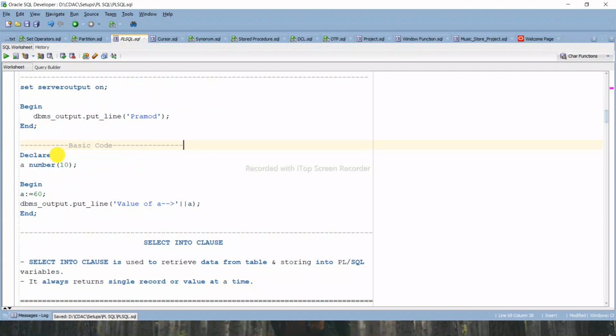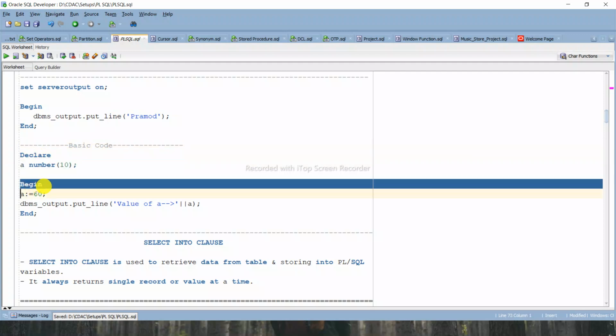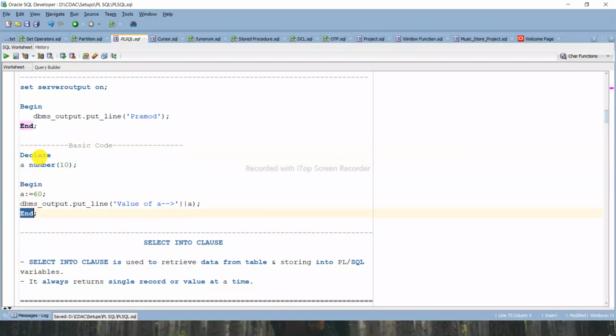Let's try to declare a variable in the declare section. As I stated earlier, the body of this block consists of the declare section, then the begin section and the end part. In the declare section, we are declaring the variable. I am declaring a variable called a, whose data type is number and its size is 10. And in the begin section, I am assigning the value for this variable a, which is of number type. I am assigning the value as 60.